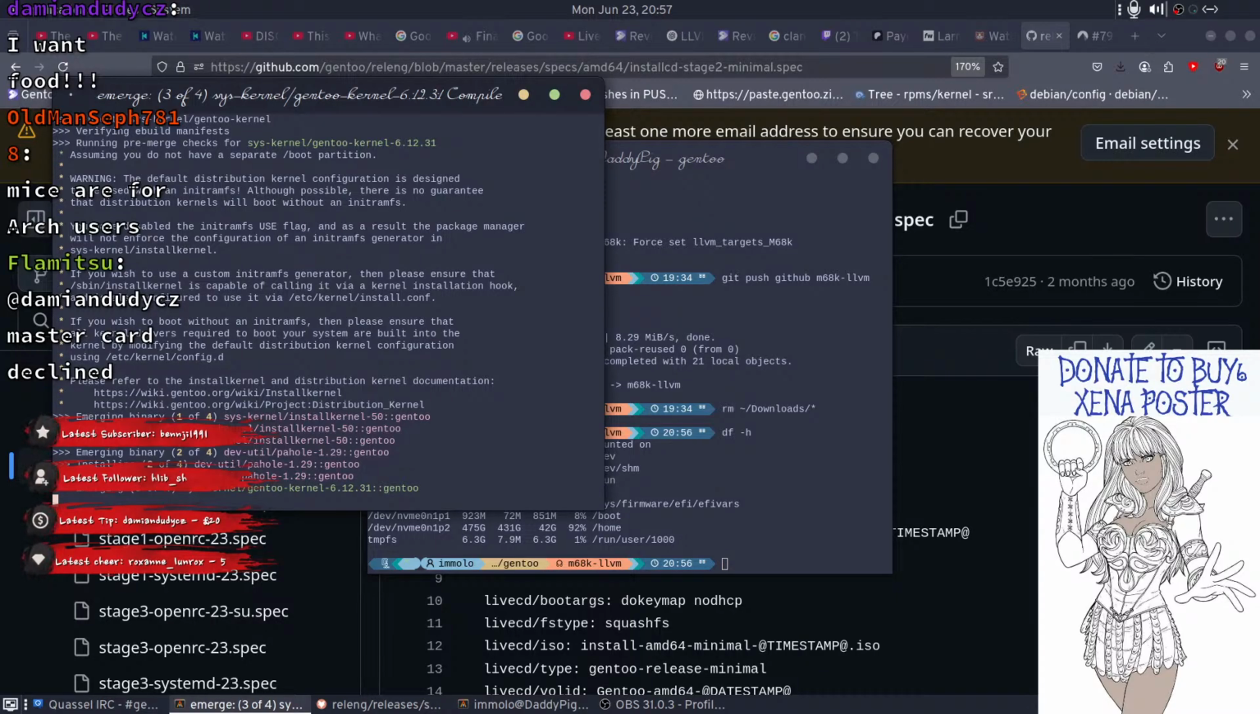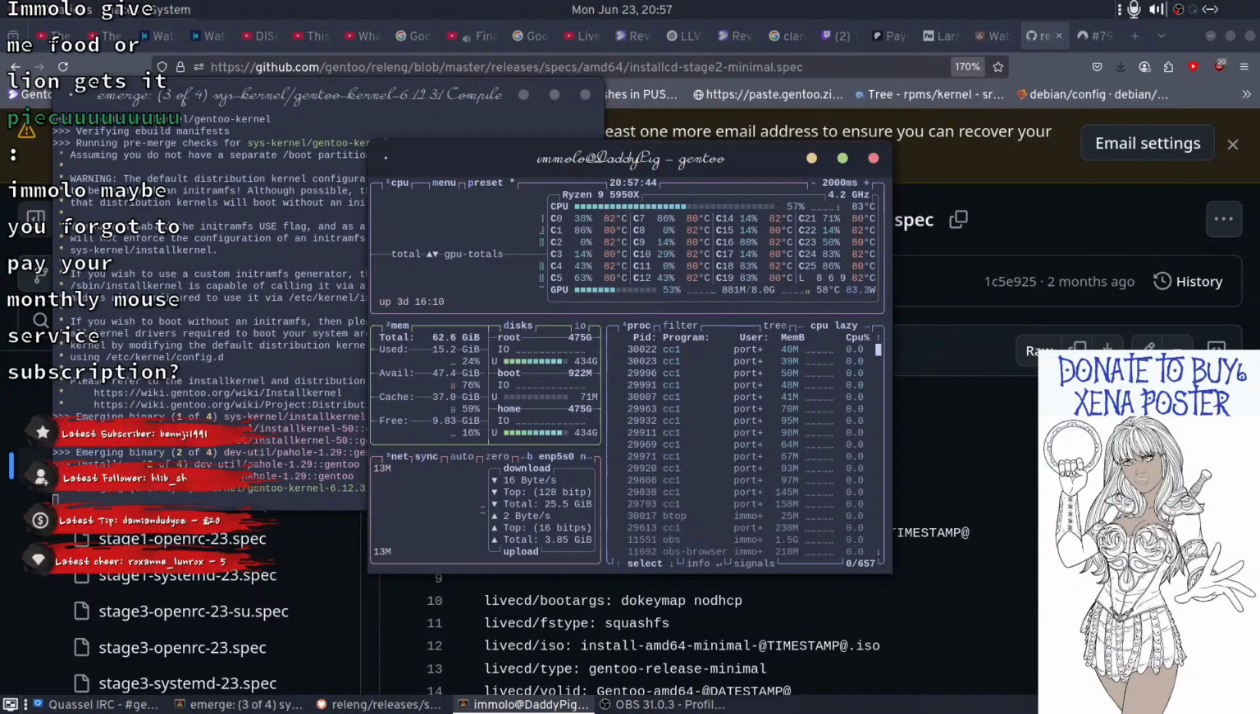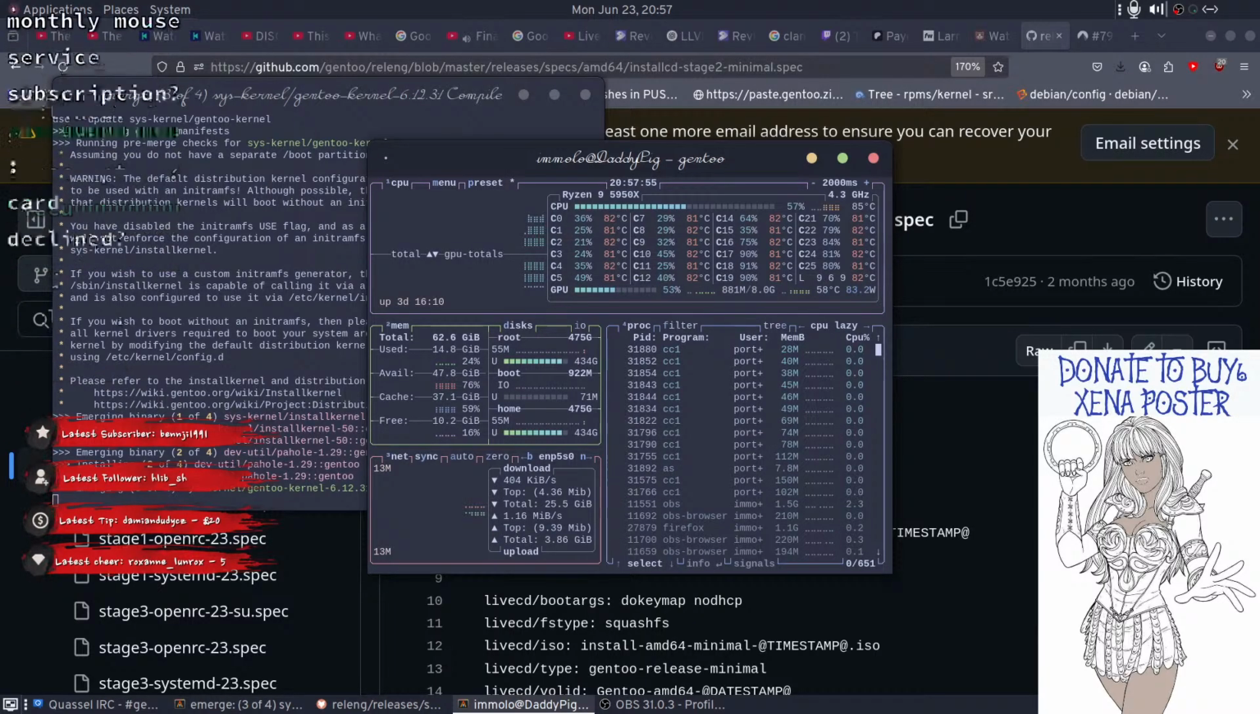Mastercard declined. I'm not even allowed a Mastercard, that's the worst thing. Apparently I gambled a bit too much and even Mastercard won't have me anymore. Oops. Well, I suppose while that's going, we could probably watch it with btop as well. Look at that. Oh, you get to watch stats as well, guys. You forgot to pay your monthly mouse subscription. Okay, that's a good one.